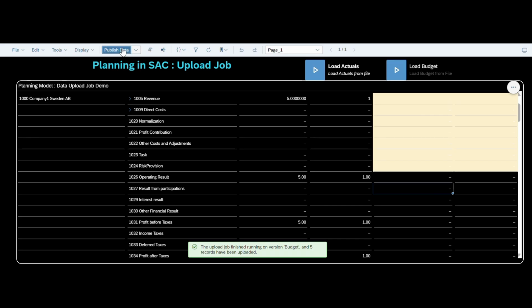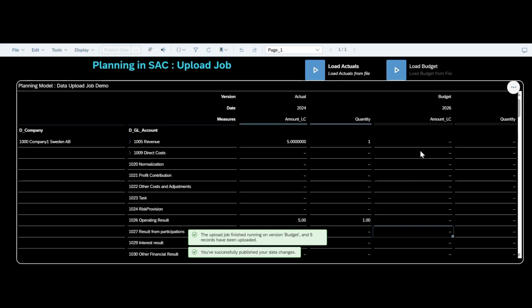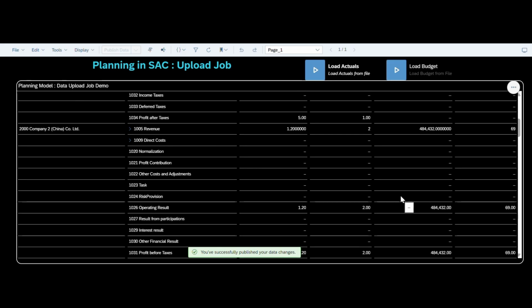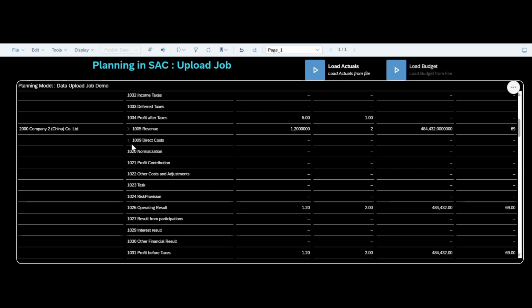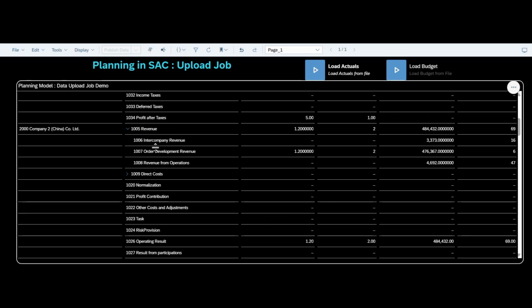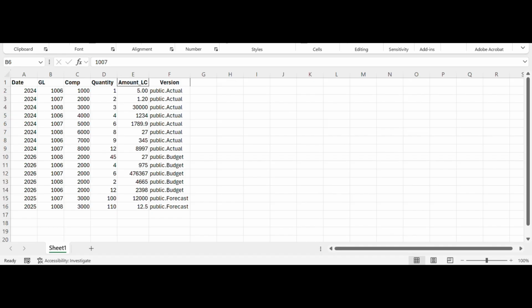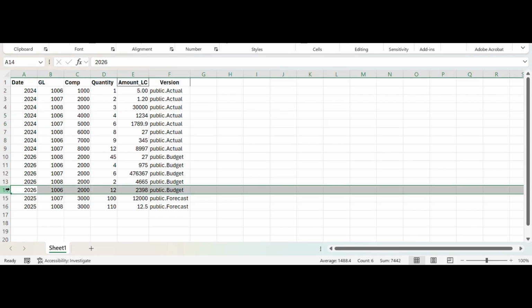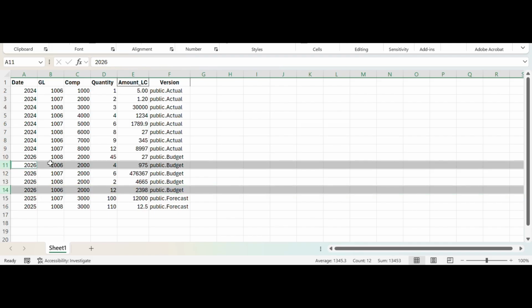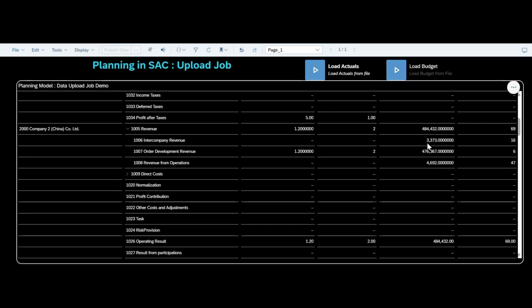I'll just publish the data. See, budget is added for 2026. We will just randomly match some data. Again for the company 2000, revenue. Okay, enter 1006, the value is 3373 budget. For 106, I have two values, so it took the total of that: 2398 and 975. So that's 3373.